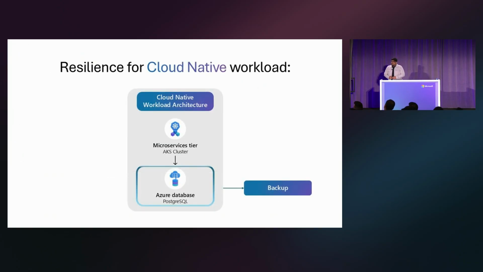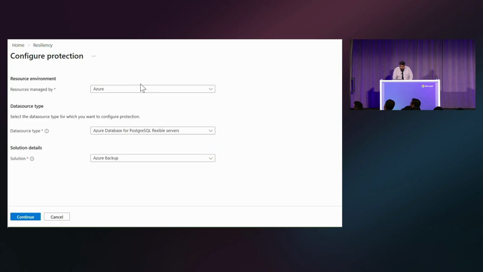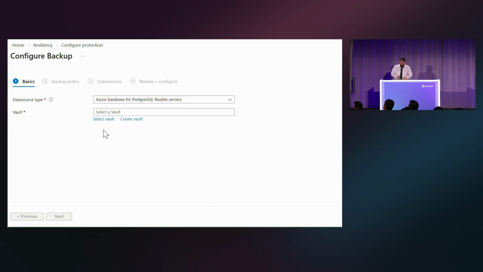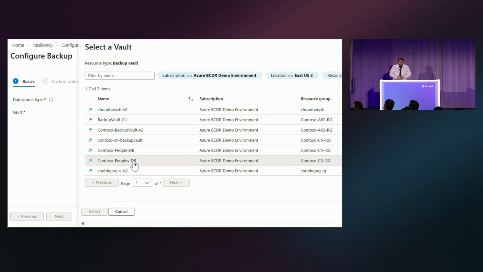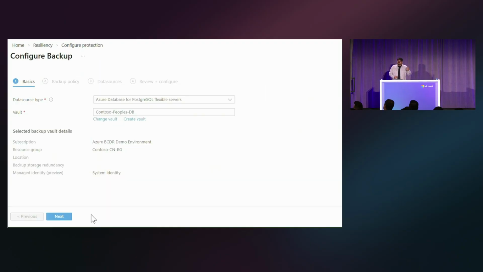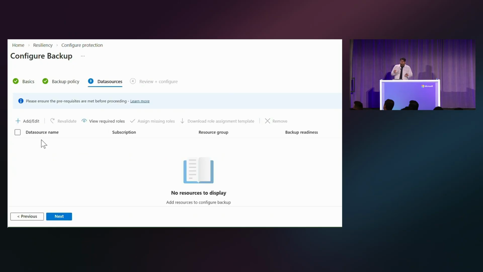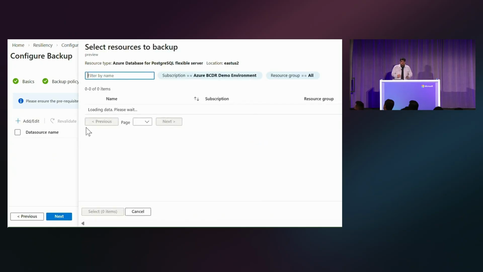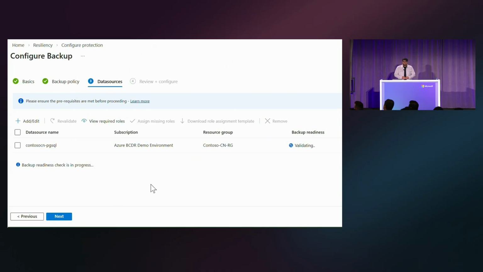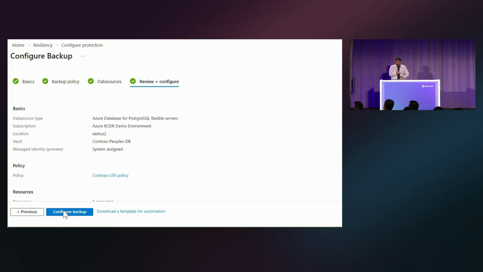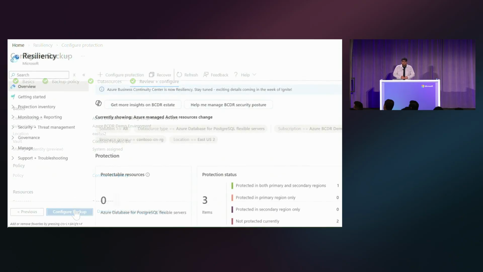Moving forward, now we are going to protect the PostgreSQL. For PostgreSQL, from the Resiliency blade, we select the data source type as PostgreSQL Flexible Server. Then we again go to the vault. This is the same vault that we were using earlier, the Contoso Peoples DB. After that, we select the policy. Again, you have a choice either to select or create a new one. Now, we select the database. On your screen, you can see the Contoso PG-SQL has been selected. Once done, the validation runs, and you are shown that the backup readiness check is completed.